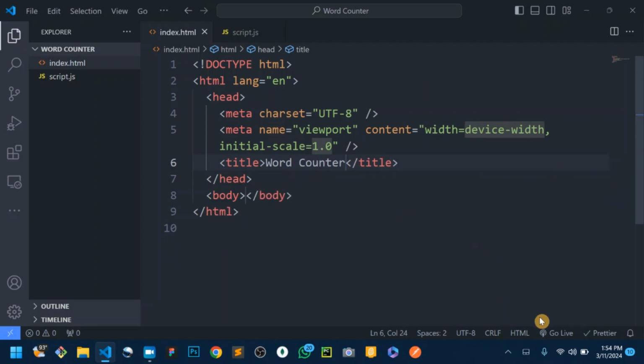So I'm just going to save this and go live with Live Server. Live Server is just an extension which you can install on Visual Studio Code, and after installing it, you see that Go Live button at the bottom. So you see we have an empty HTML document.